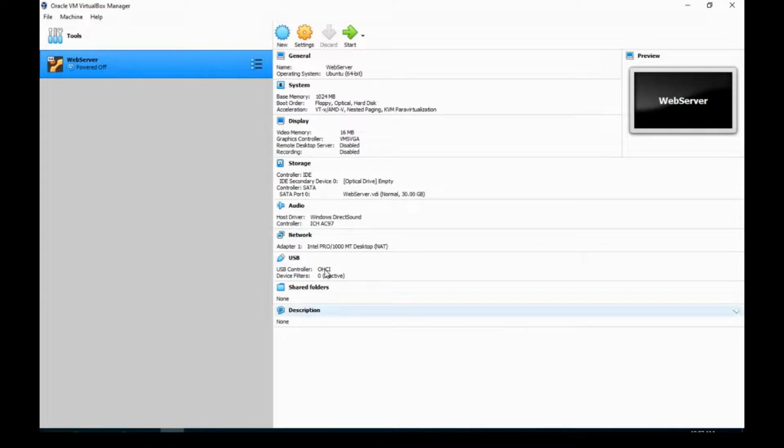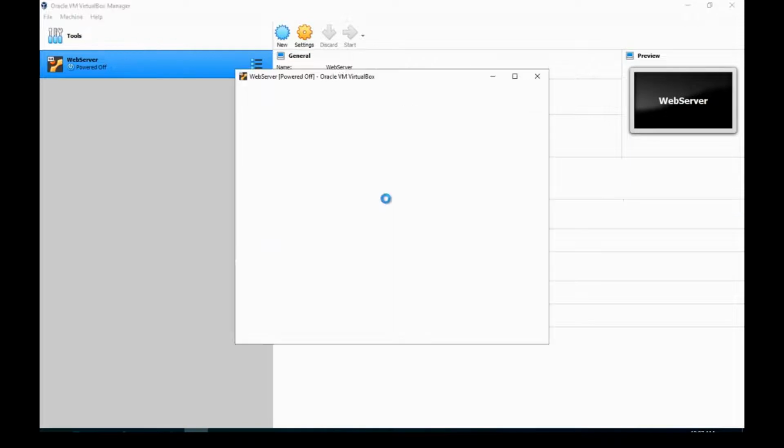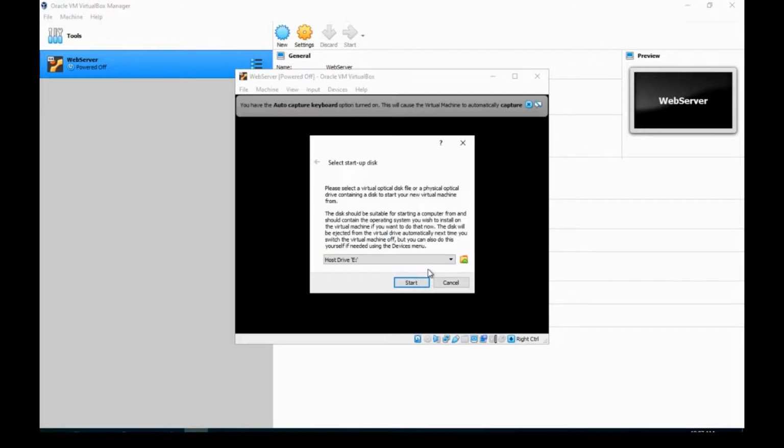Then we'll press create. Now this is done. This is in power off state, so we have to click start to start our web server. We will click start. For the first time, when it starts, it detects that it does not have any ISO image file to install, so it will show us this option to select the startup disk.